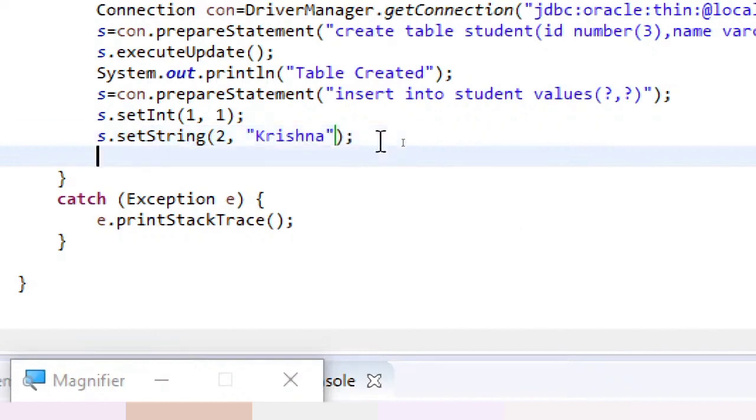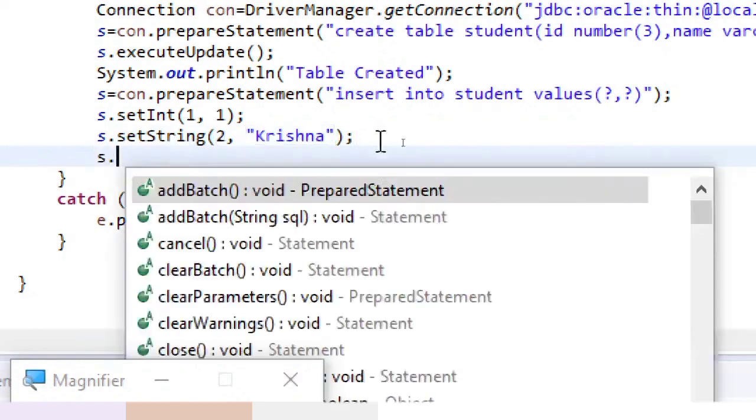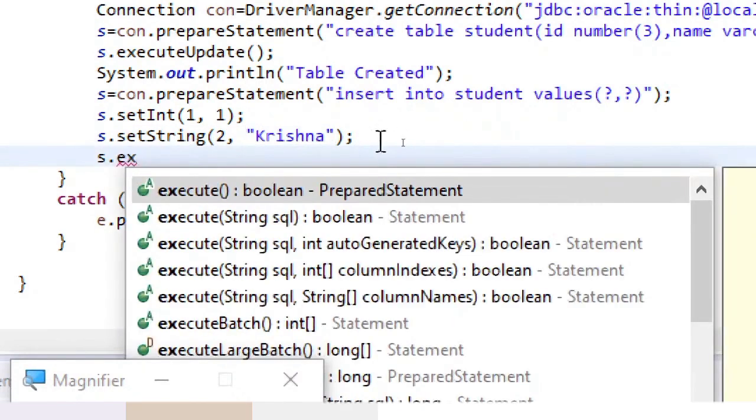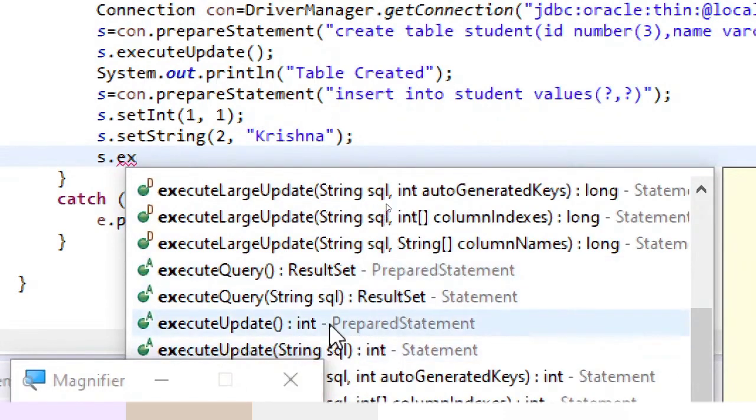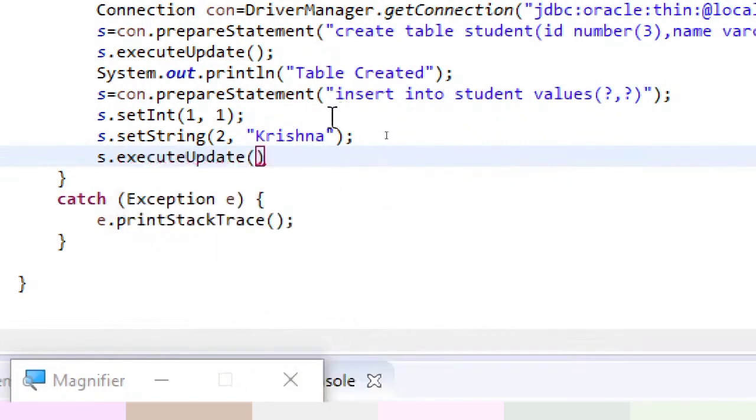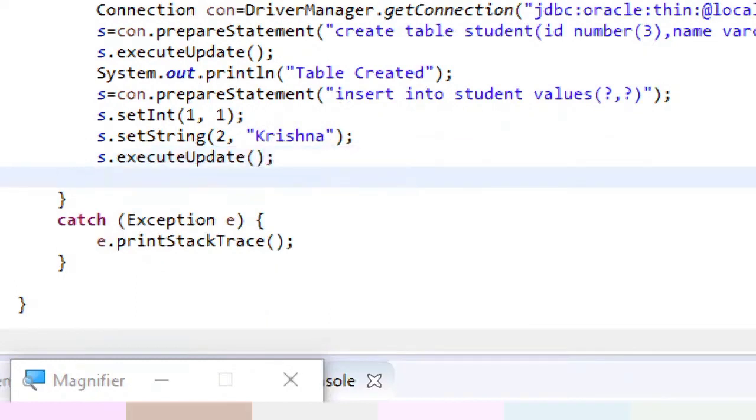And as I said, after executing any query, you need to invoke the method executeUpdate. You just need to invoke the method update, and then again, since all these things are happening directly in the table, for us to understand, I am just using a print statement.